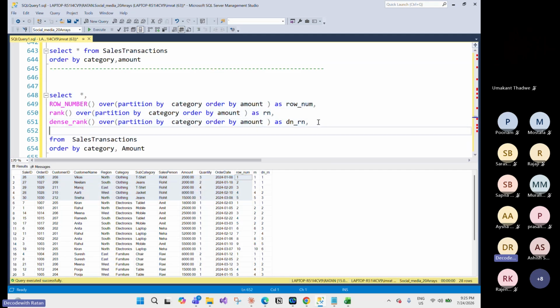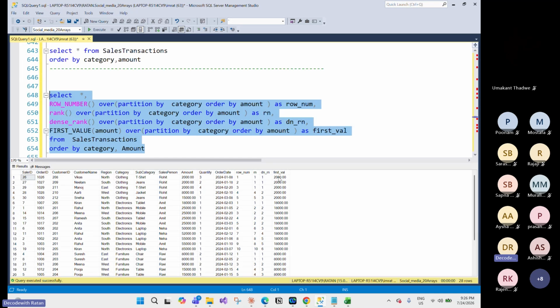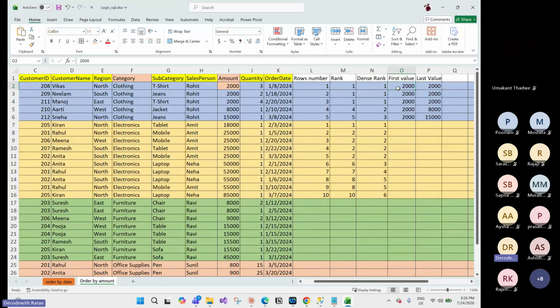Now what I want to show you is the first value. Over, and I have to write first value on which column I want the first value, so on the basis of the amount column, over, and same code. And as first value, let's run this code. Do you see the first value is 2000, 2000, 2000, 2000 and 2000, as we discussed in our Excel file? All are 2000.